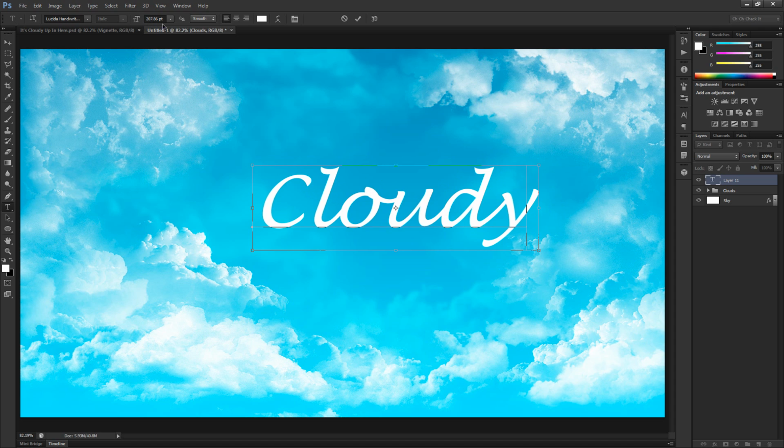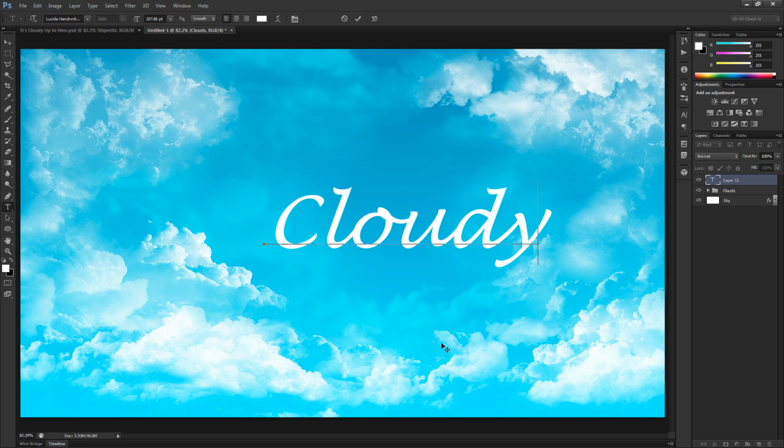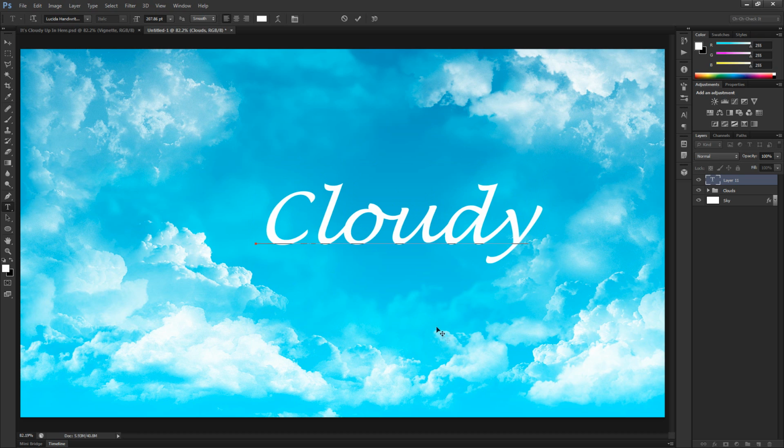It says it's at 207.86 points. I'm going to let go and kind of position this somewhere in the gap between these clouds. And so that's looking like it's in a good spot, so we'll hit the check mark up top to commit that transformation. And there we go, we've got some nice text as a base for our cloudy text.